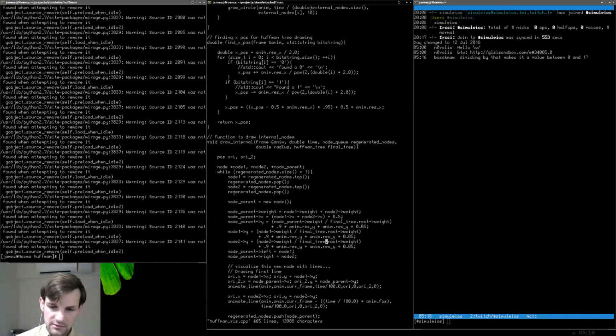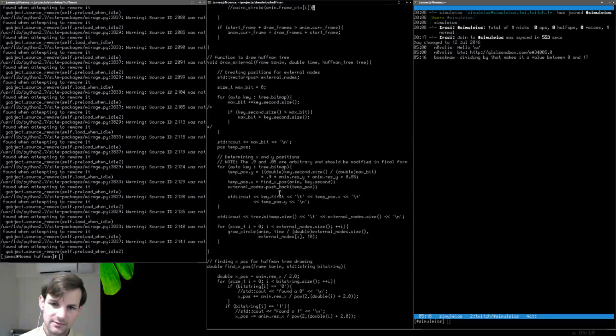Okay. So I assume this is more correct than it was before. Now we have to draw internal. So we said no parent weight, node 1 weight plus node 2 weight. What am I doing here? For the draw internal, we do read in the Huffman tree, which is good. That's what we want to do. Where do I use max bit and draw? Oh, draw external. I'm sorry about that, guys. Draw external, we do also read in the Huffman tree, which is exactly what we want to see.